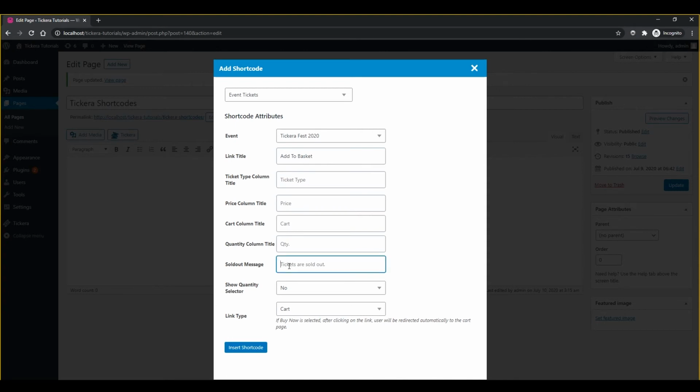If you manage to sell out your tickets, that's once more amazing. But customers need to know that, and that's what this option does. When tickets are sold out, the message from here will be displayed on the front end. You can choose to show or hide the quantity selector with the option Show Quantity Selector. We will set this option to yes.